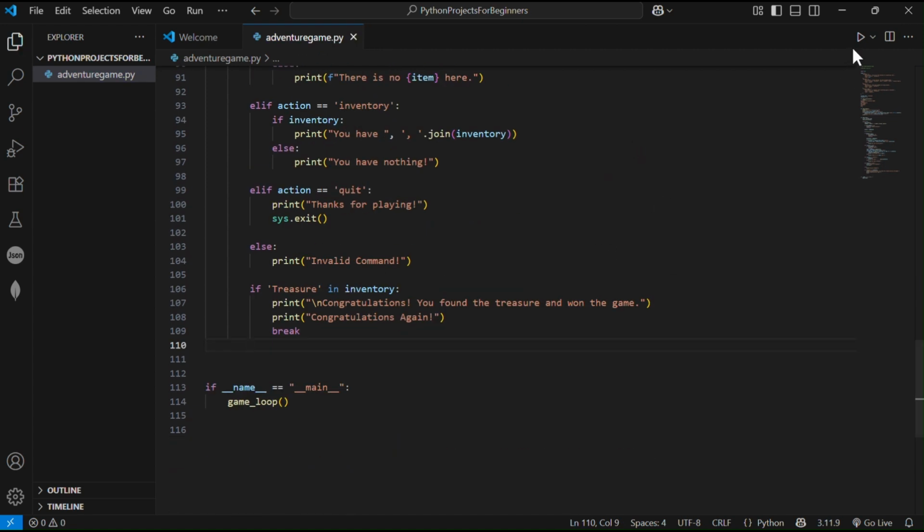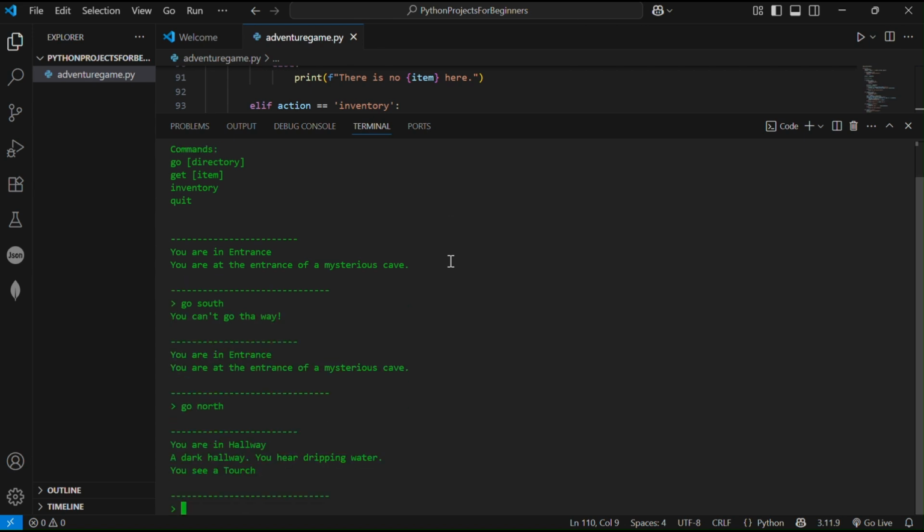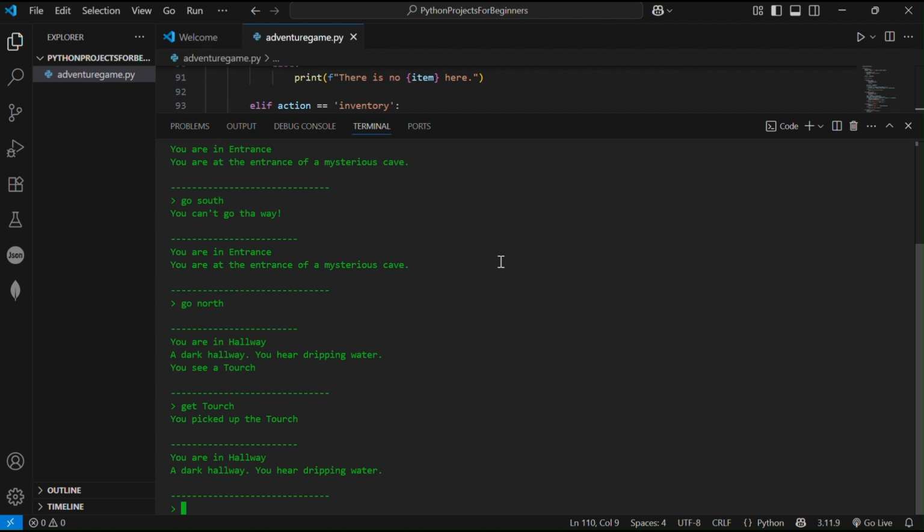Now, it's time to play the adventure game that we made. Go south. But there is no south way in our game at entrance. If we go north, we will reach a dark hallway. Here, we may need light in the dark. So, we pick a torchlight.